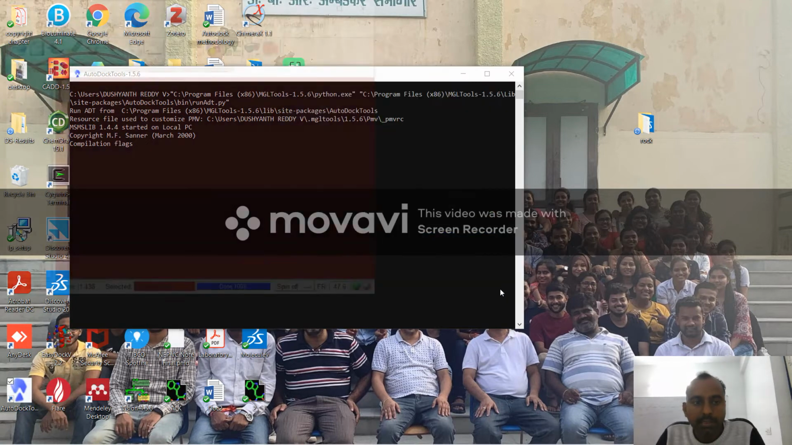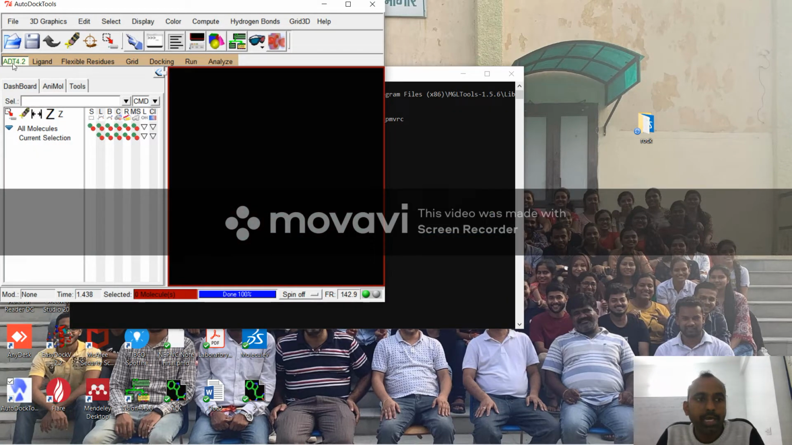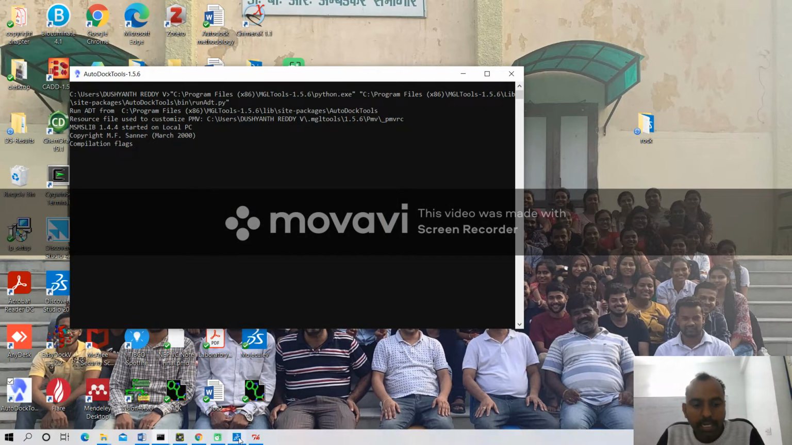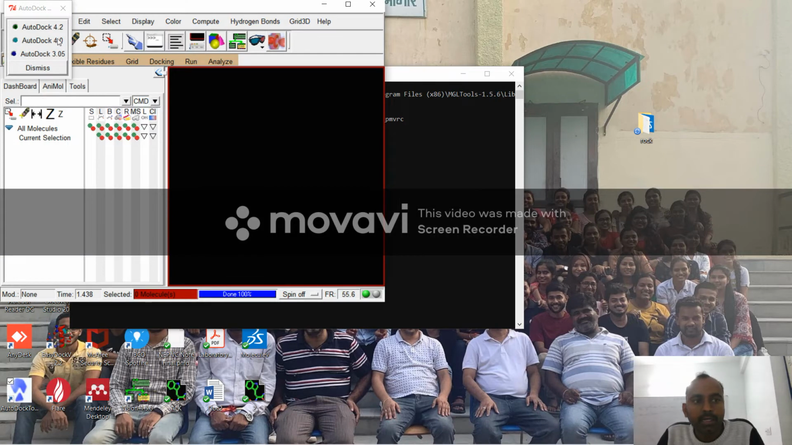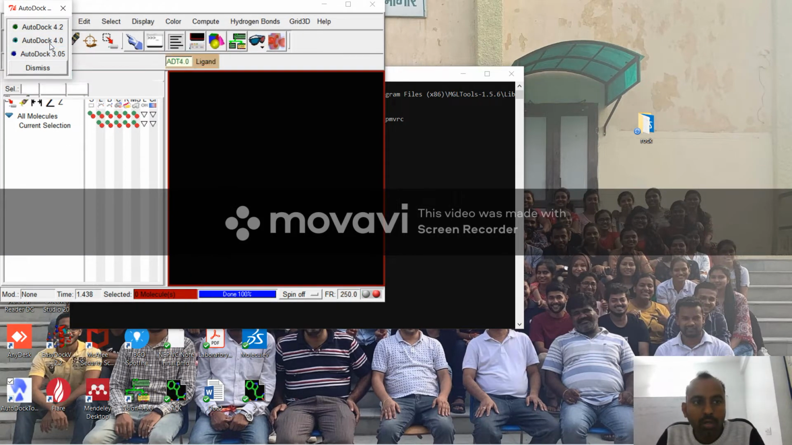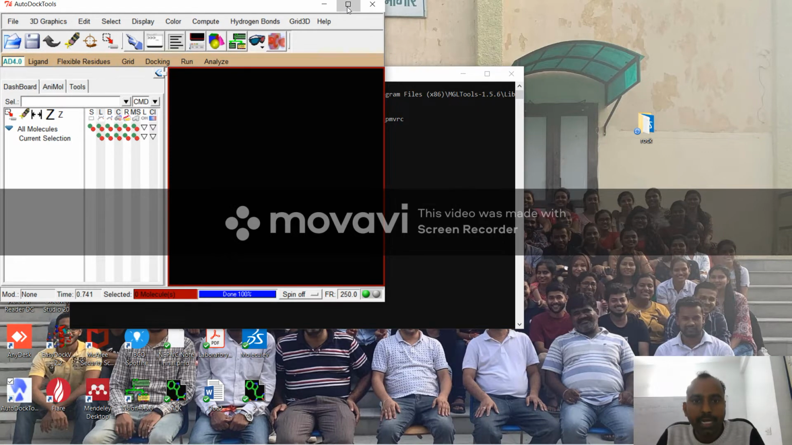So let's go into the software. Now here it is Autodock 4.2. Double click on this window, minimize, and again reopen it. You will get 3 different softwares. Let us go for Autodock 4, and your Autodock 4 is ready.